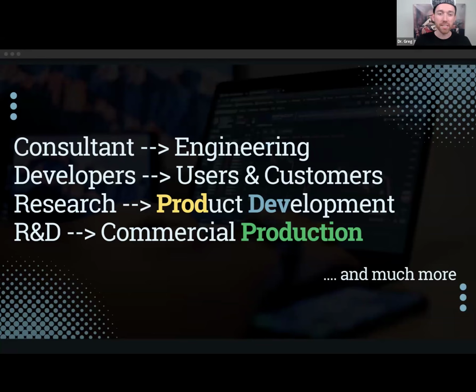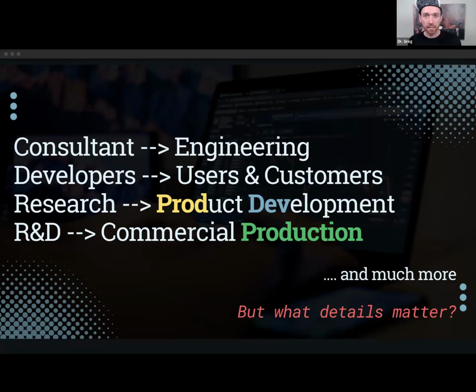The product folks need to start getting it into the hands of users and customers. We need to go from research to more of a product development. And eventually, if we get something that is actually being used and makes sense to scale out, we need to move from research and development into more of a commercial production capacity. So, this is a lot. It's basically the whole shebang.